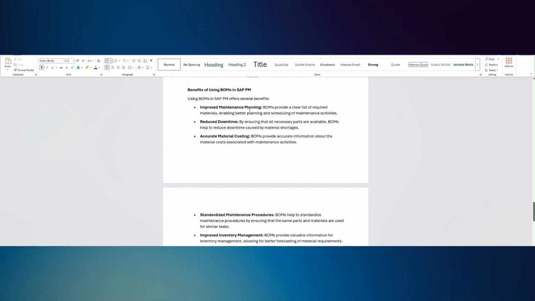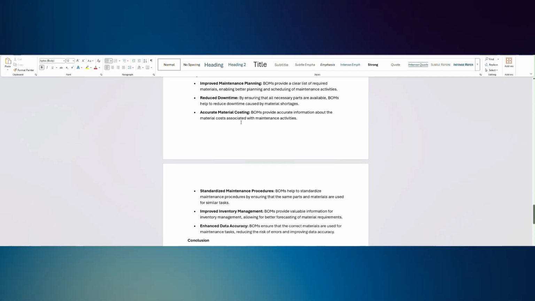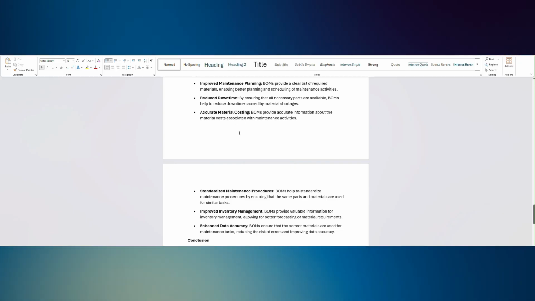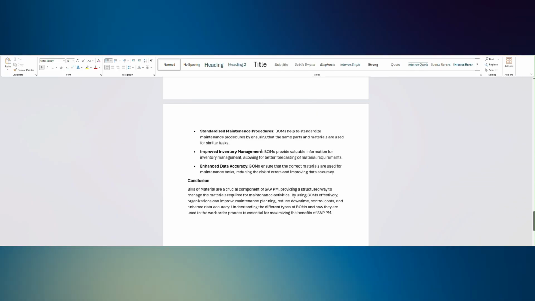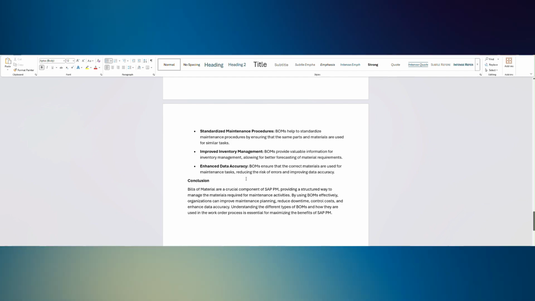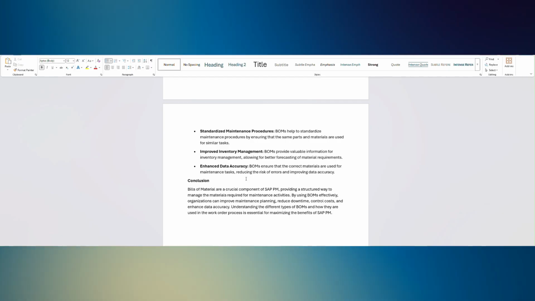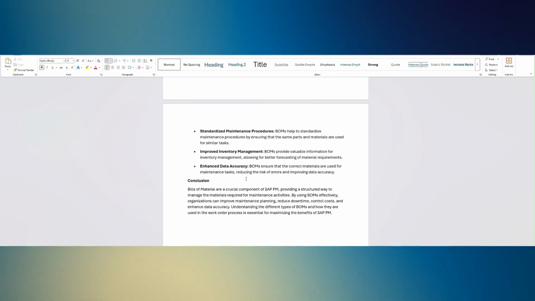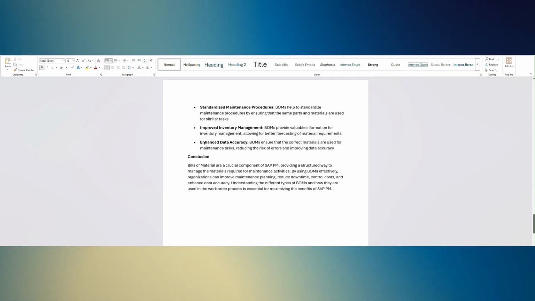It helps in improving the maintenance planning and reducing downtime, because if you are planning your spare parts well, then it will reduce the downtime. And then it will provide accurate material costing, standardized maintenance procedures, and improve inventory management as well, because you are managing the spare parts. It is not like I have 100 spare parts and in 1 year I am only consuming two spare parts, right? So it doesn't make any sense. That's why it will improve your inventory management and enhance data accuracy as well.